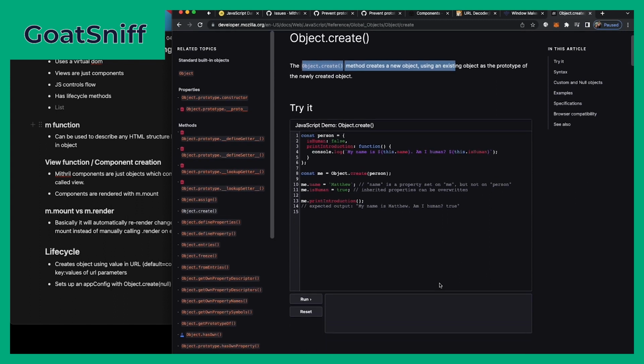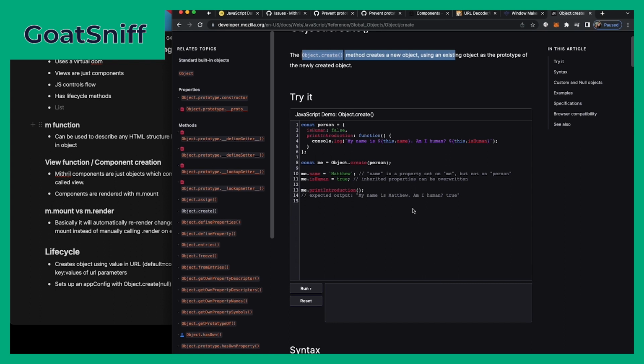Oof. Now, does this aid in prototype pollution or does this hinder us? I'm not really sure. So we passed in null as our prototype. In this instance, they are setting up a person object with a bunch of values and methods, and then "me" is created. Basically, it's like an old school Java class kind of thing where you set up a person and then you say this is going to be a new version of the person. But again, I don't see why you wouldn't use like the new keyword. Interesting.